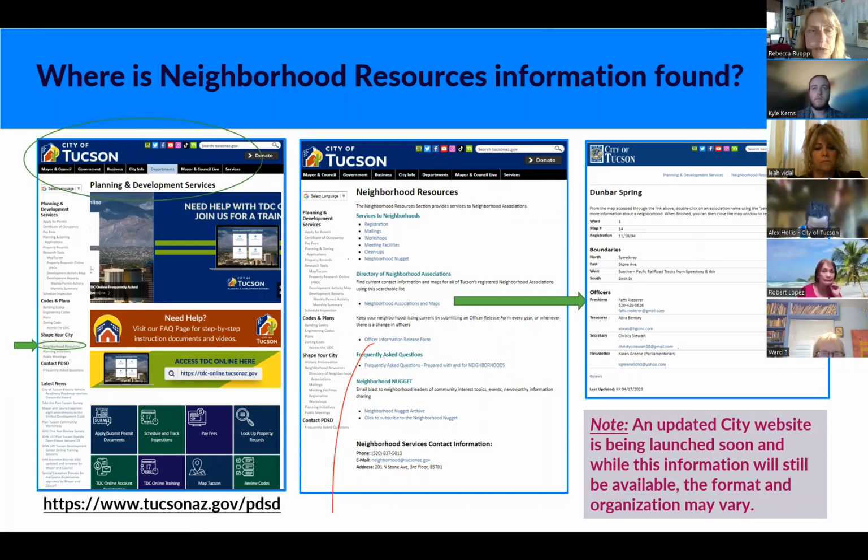I find the easiest way to do this is just to put in PDSD for Planning and Development Services Tucson in the browser, pull it up, go down the left-hand side, find neighborhood resources, click on that. You'll go to the homepage for neighborhood resources, which has a lot of information, some of it not necessarily organized terribly intuitively. We're working on that.